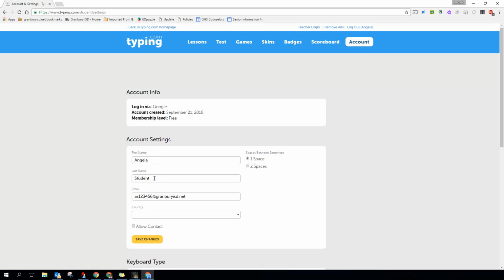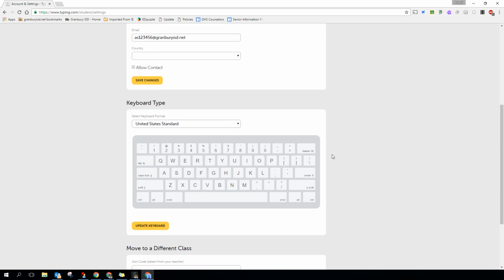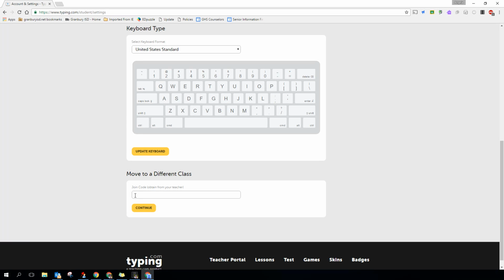If their name is not populated as their first name and last name, they can change that here. But I want you to notice if they scroll or you help them scroll to the bottom of this screen, there is a place where the join code can be entered. This says join code obtained from your teacher. So if your students are big enough to do this on their own, they will type in the join code that you set for your classes, and then they'll click continue.